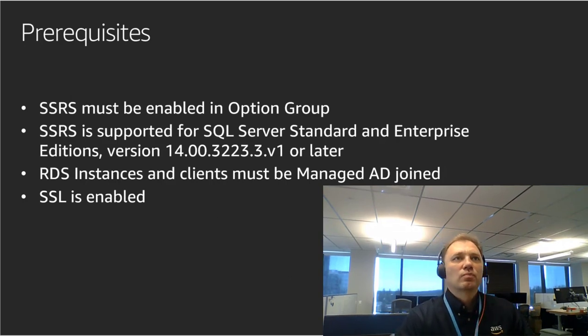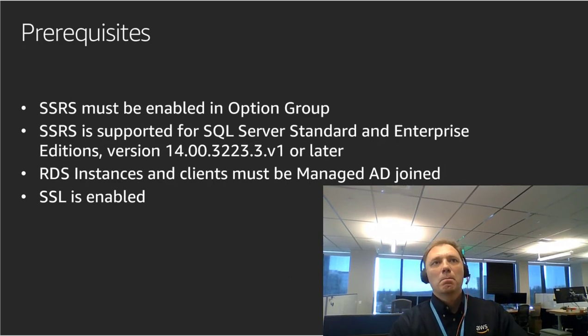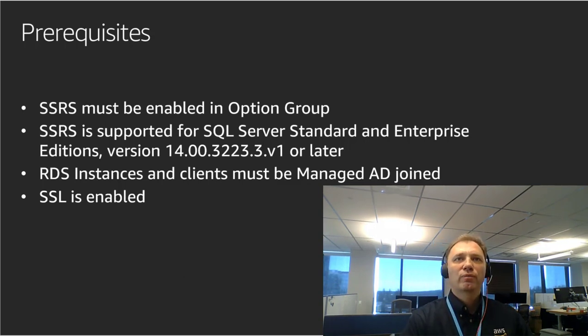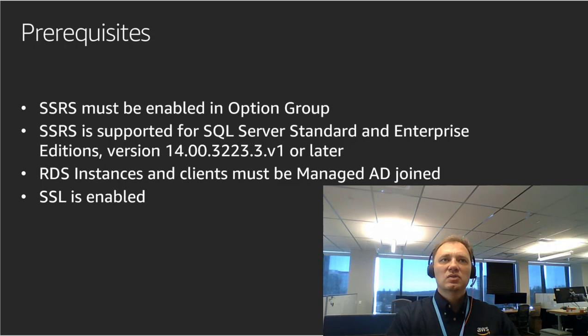So, prerequisites. First, SSRS must be enabled in the option group. Those of you who already played with TDE or possibly native backups know that those features need to be enabled in the option group first, and SSRS follows the same path. Now, the second one: SSRS is supported for both Standard and Enterprise, starting with build number 3223.3 or later.